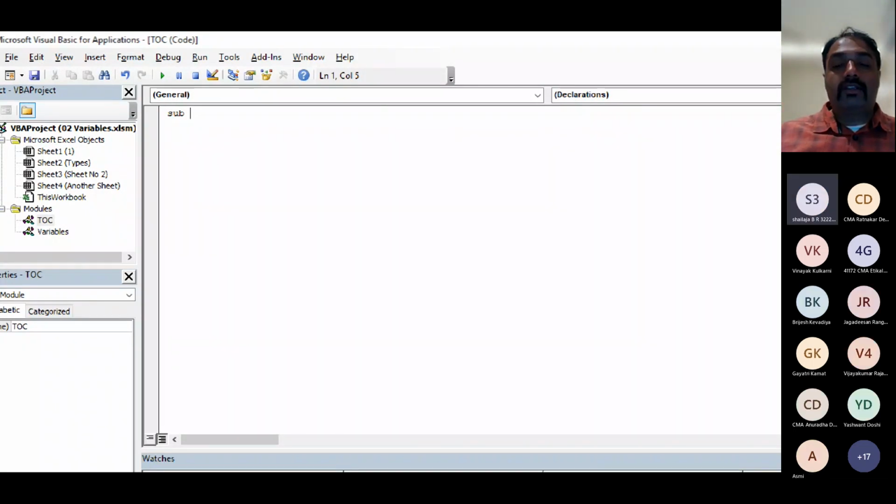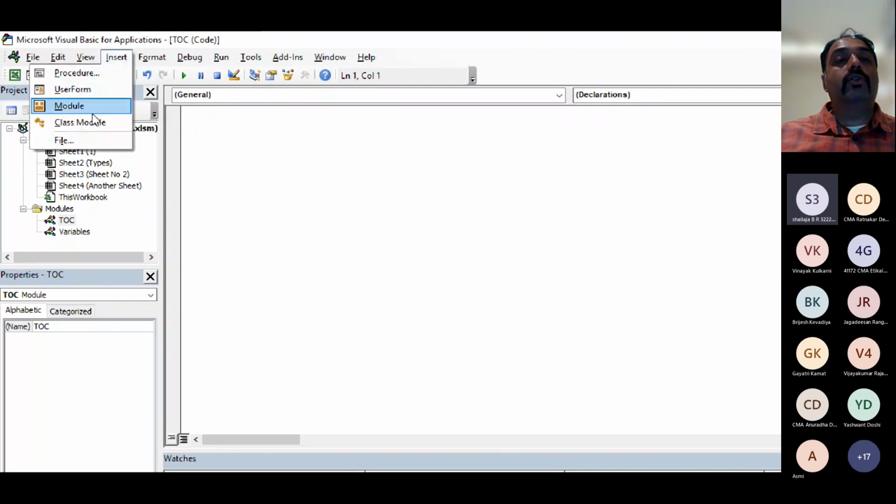You need to come to the Insert tab, and in Insert, we have Module. Okay, sir, thank you, got it. And if you want, you can rename it. Renaming of a module is not compulsory. It's just that from a better organization perspective, you may rename it, if you would like to have it organized.